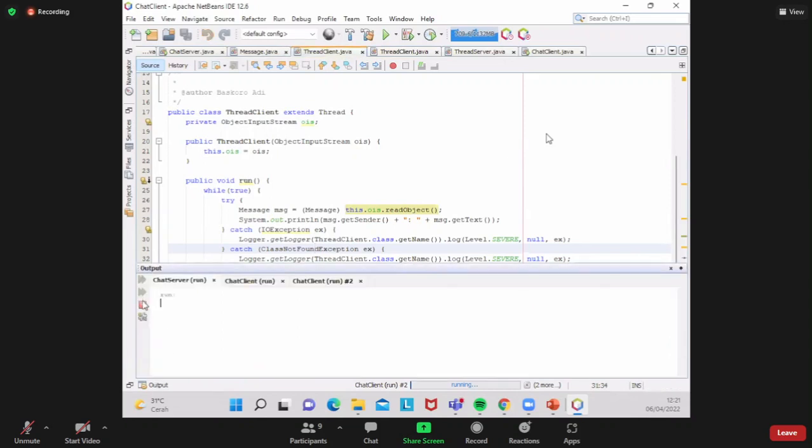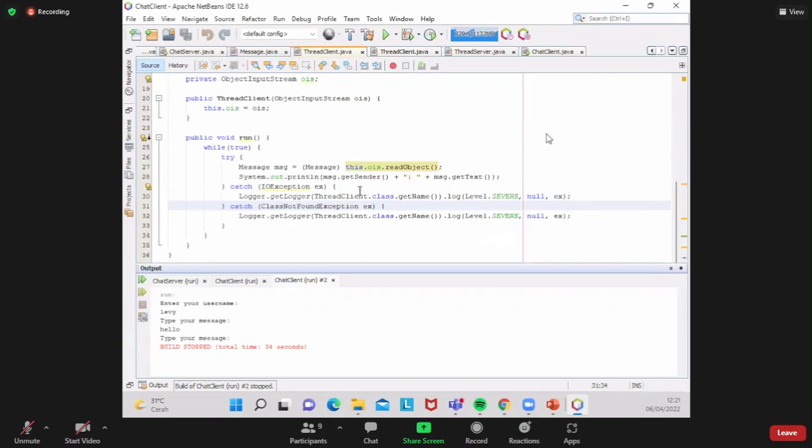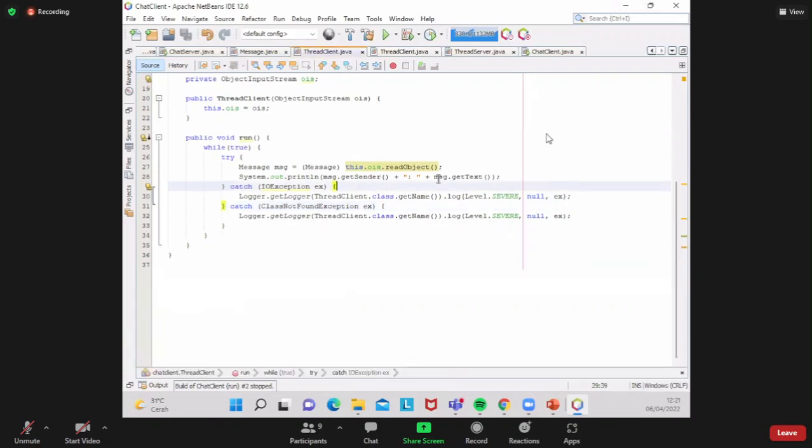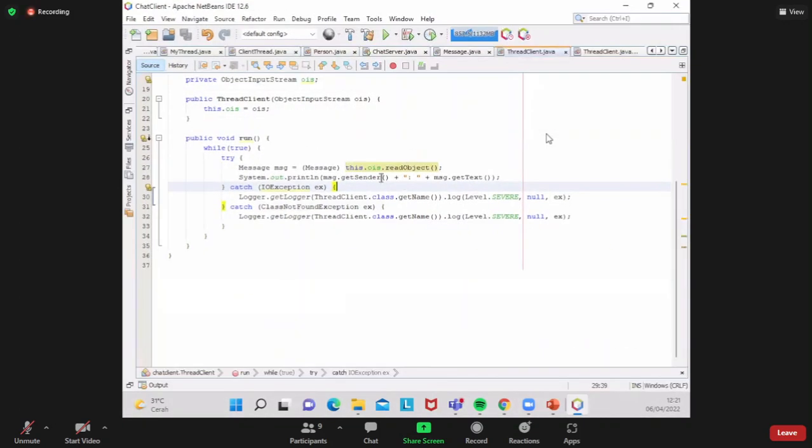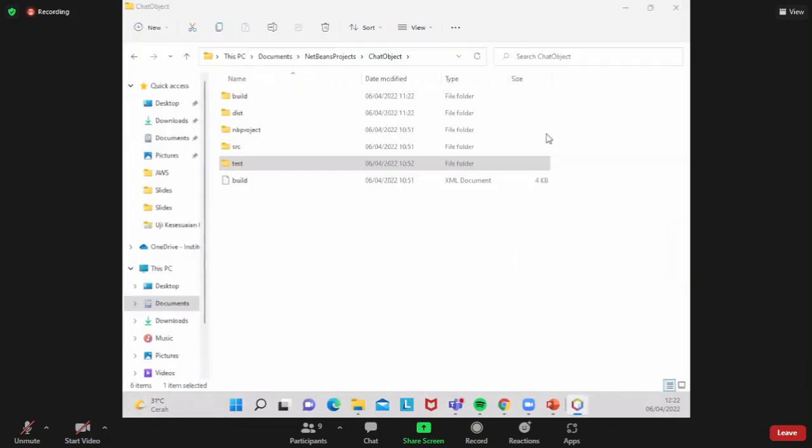Hang on. Let's stop everything and debug. Okay, I'll just move this to my screen. If you want, you can also find out what's wrong.